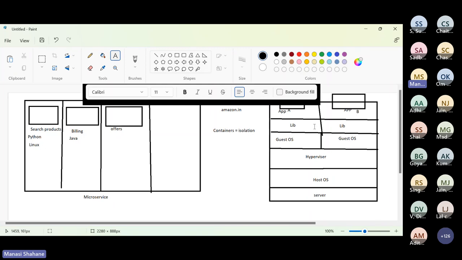But before containers came in, I had to install a hypervisor and another operating system. Don't you think this installation will take a lot of time and take up a lot of memory and space? Won't it be slower if I have to access any of the services? Let's say I want to do my billing. My cart is full. Don't you think it will take a lot of time to just bill one person?